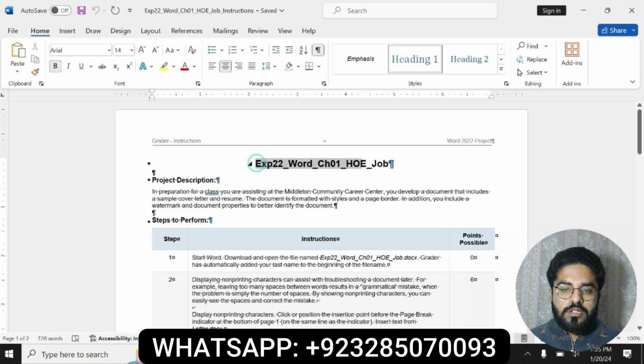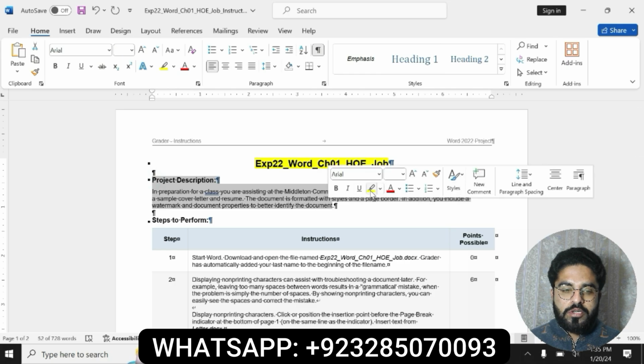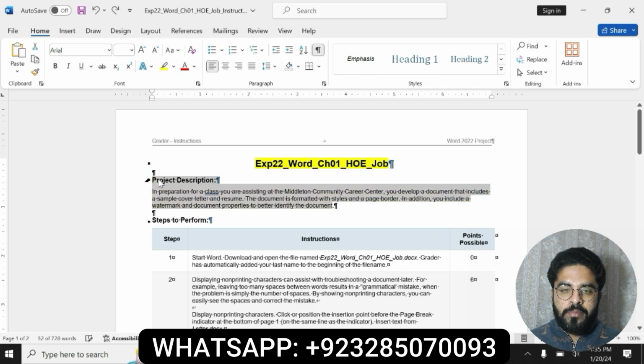Now let's start today's assessment and go through it step by step. Here is the title of the assessment: Exp22 Word Chapter 1 HOE job. Here is the project description. As you can see, in preparation for a class, you are assisting at the Middleton Community Career Center. You develop a document that includes a sample cover letter and resume. The document is formatted with styles and a page border. In addition, you include a watermark and document properties to better identify the documents.